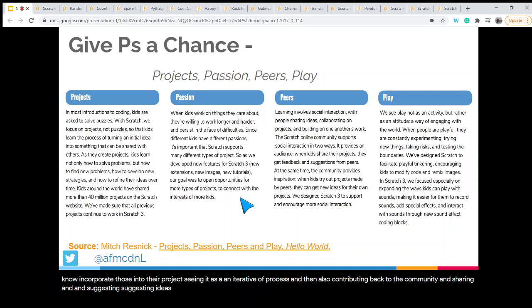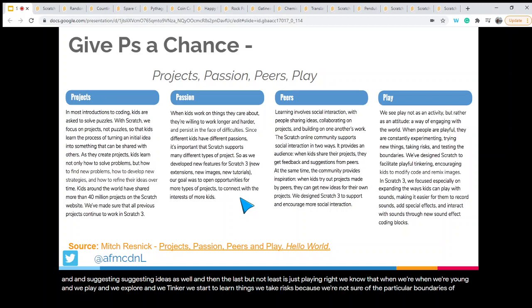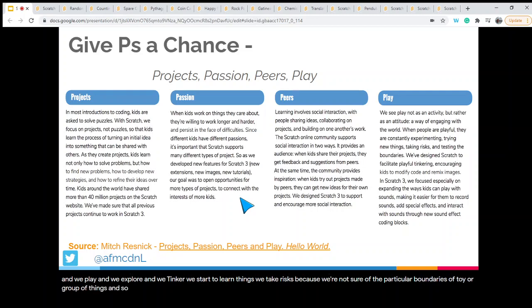and suggesting ideas as well. And then last but not least is just playing, right? We know that when we're young and we play and explore and tinker, we start to learn things. We take risks because we're not sure of the particular boundaries of a particular toy or group of things. And so that's the exciting thing about exploring with Scratch.